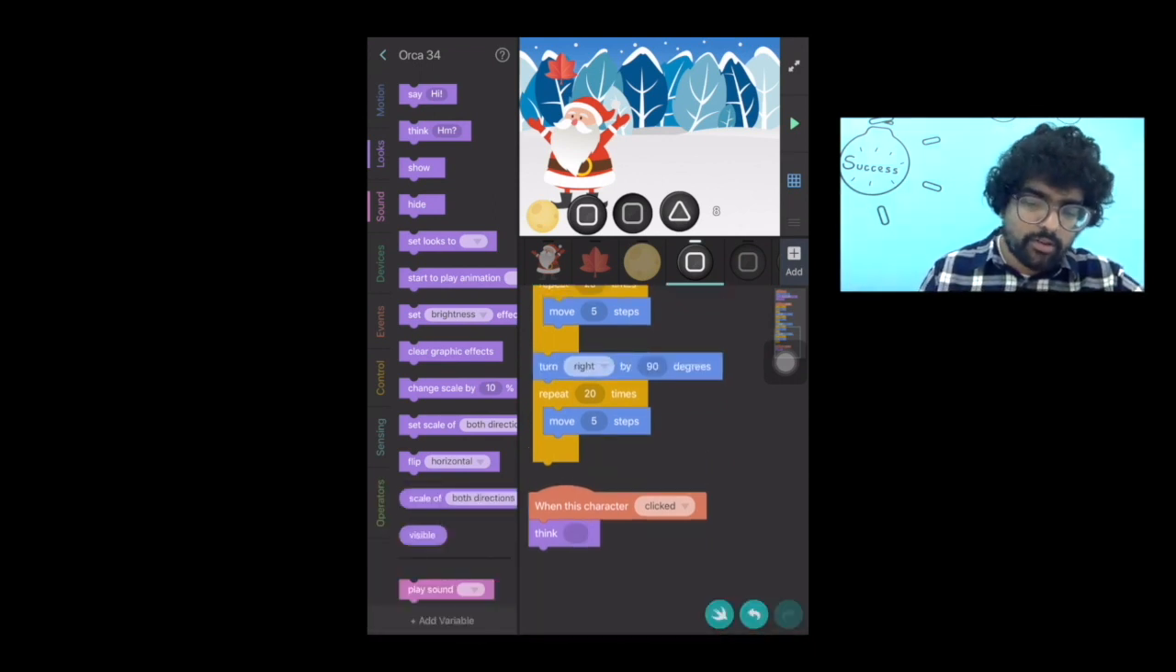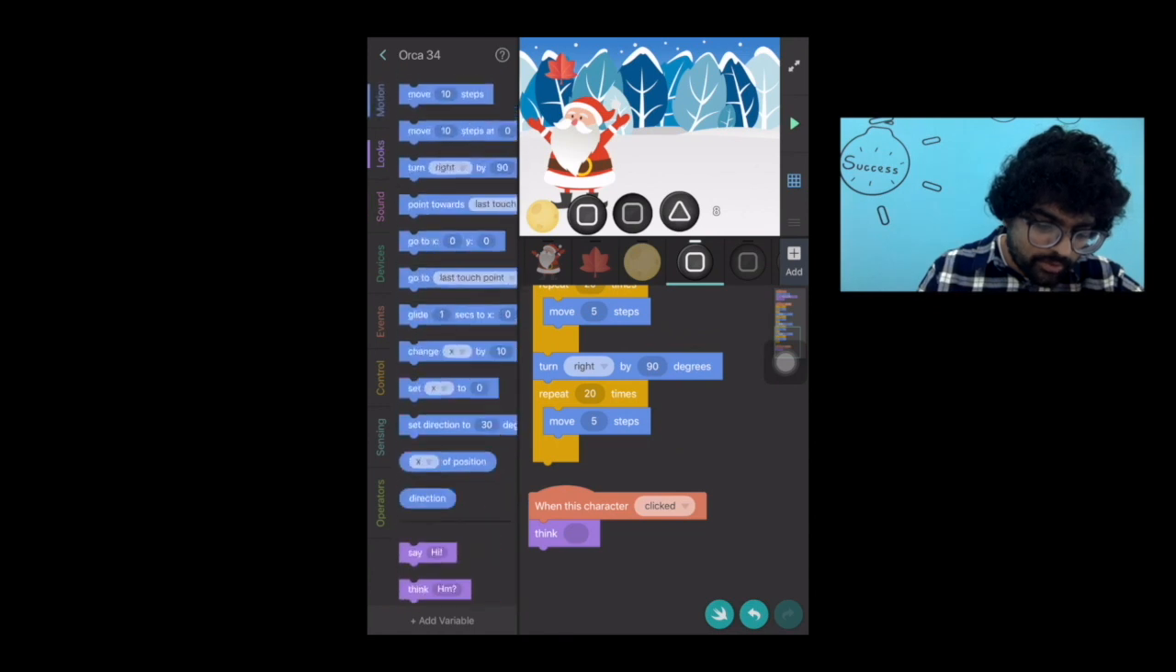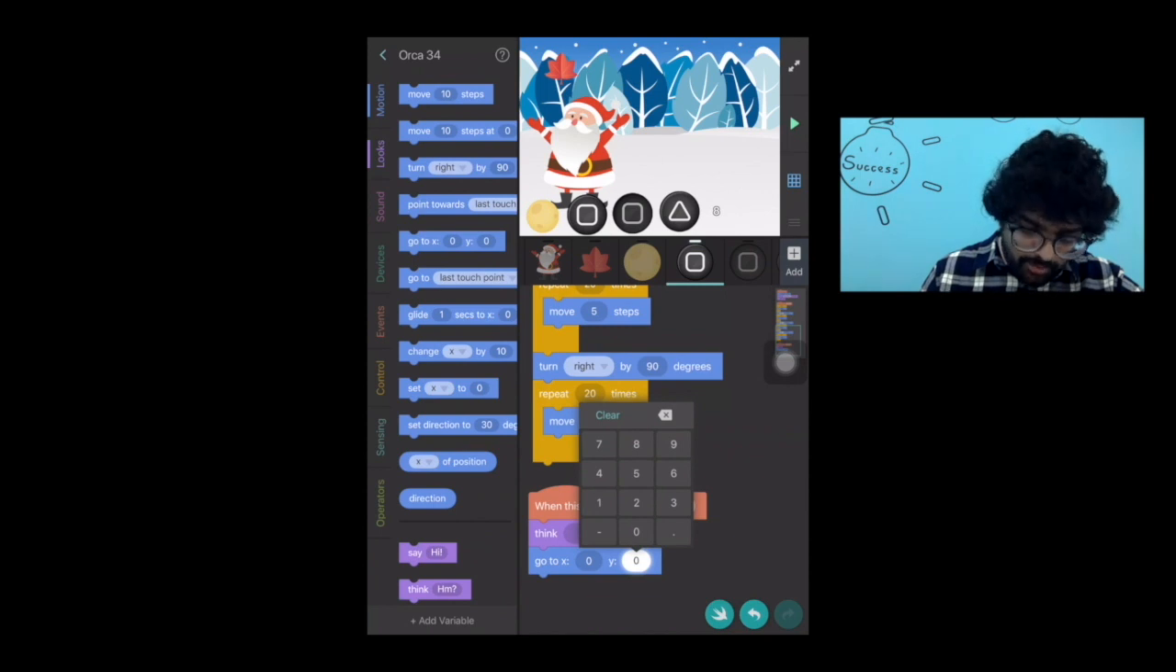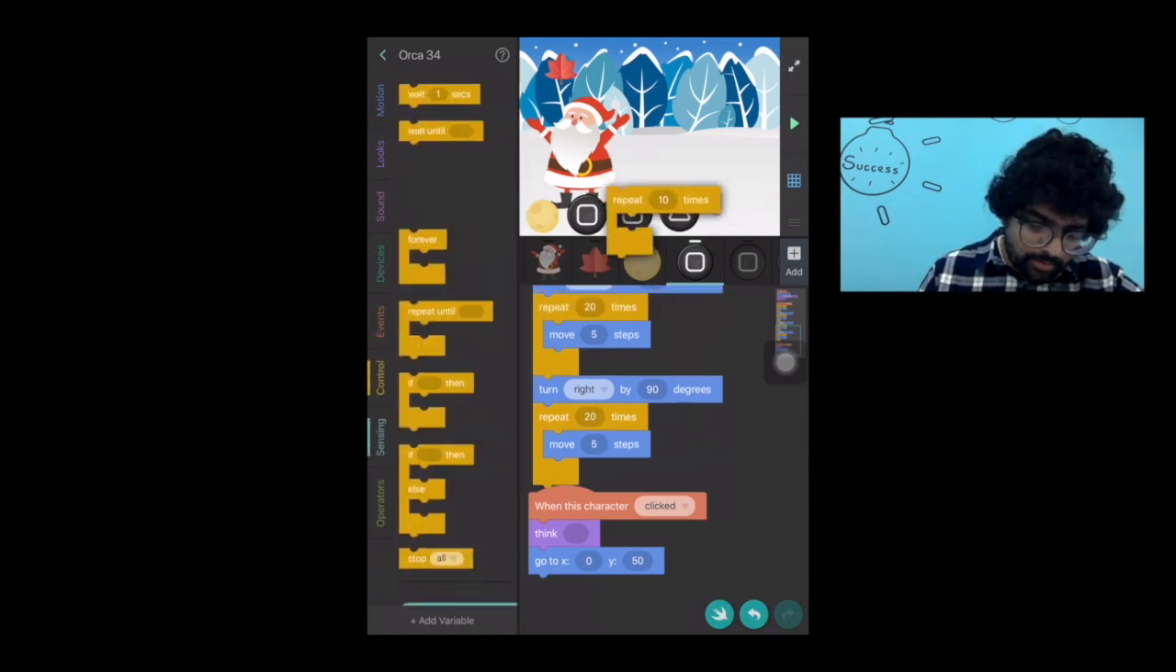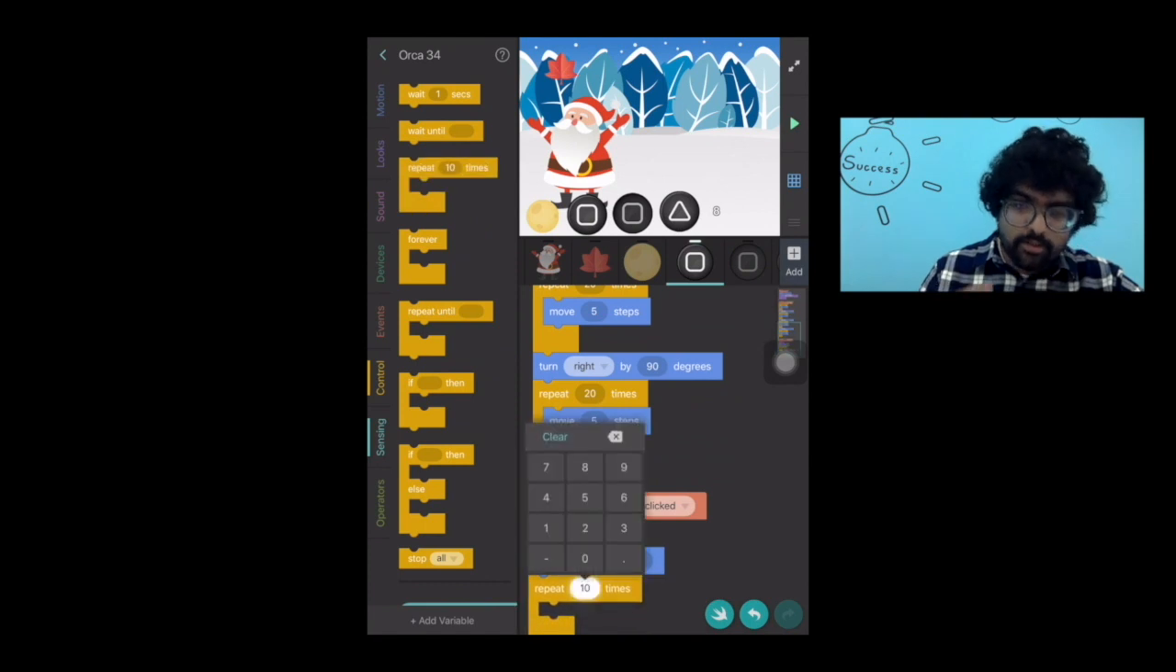Then we want to now make this character move on the X and Y axis, but we want it to go on the X axis of 0 and the Y axis of 50. So we click on motion, take out go to X and Y, put that here and change Y to 50. Then we're gonna have it repeat something for 4 times. So we click on control, drag out repeat 10, change the 10 to 4.